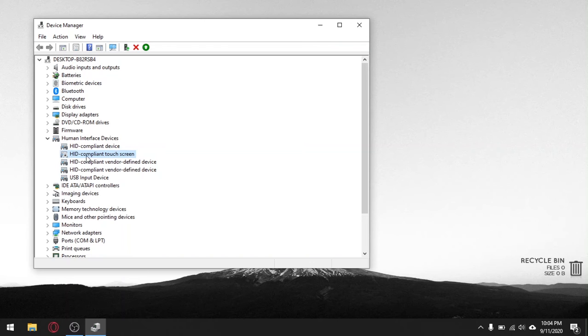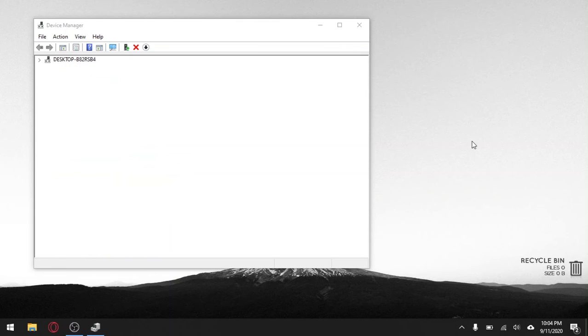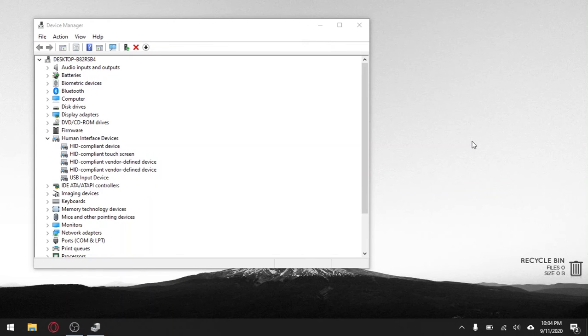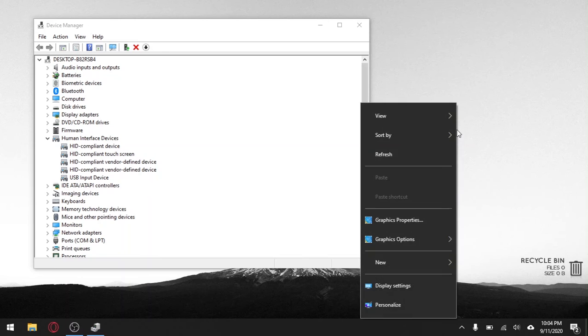Anyways, in case you get to fix it or whatever and you want to enable it again, it is as easy as right clicking and clicking enable device. And that is it. Now it is working again.